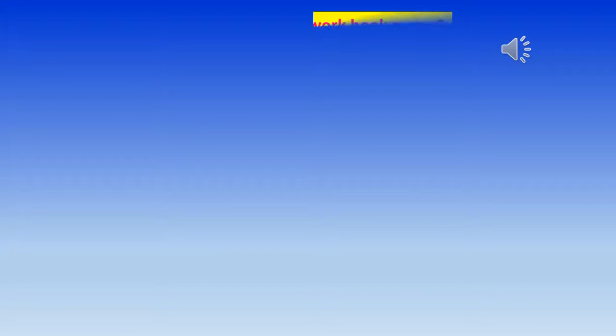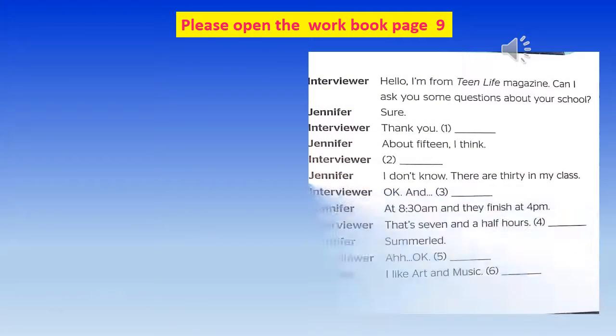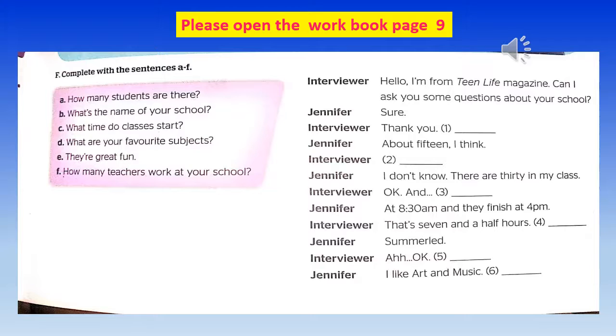And now, my students, let's move to exercise F. Complete with the sentences from A to F. You are going to choose from the sentences in the purple box and write their letters in the spaces. I will start reading the sentences first. A. How many students are there? B. What's the name of your school? C. What time do classes start? D. What are your favorite subjects? E. They're great fun. F. How many teachers work at your school?